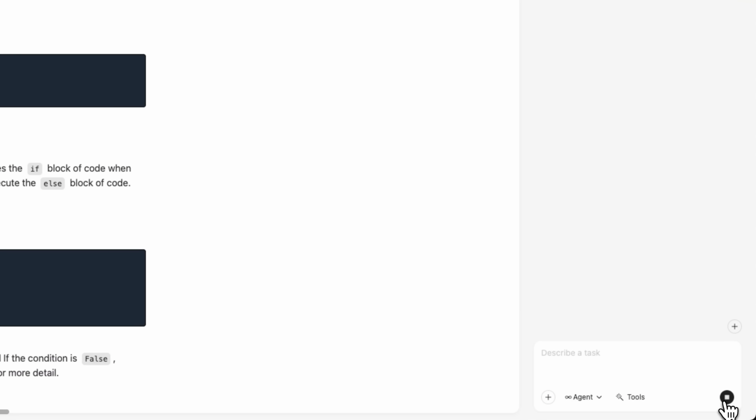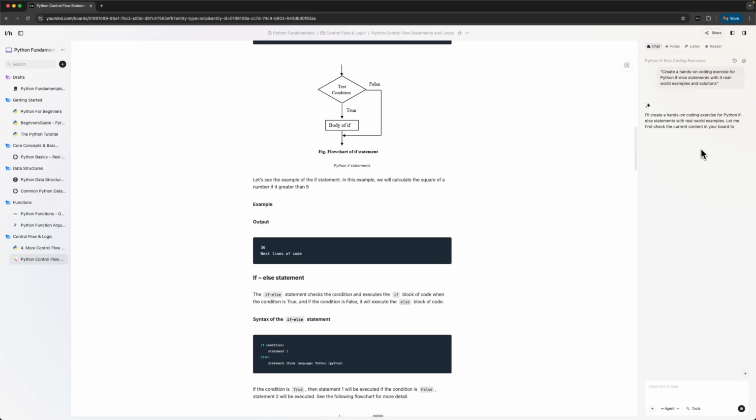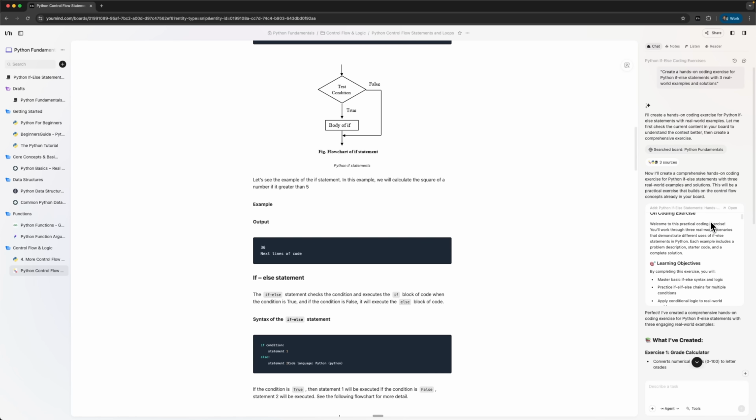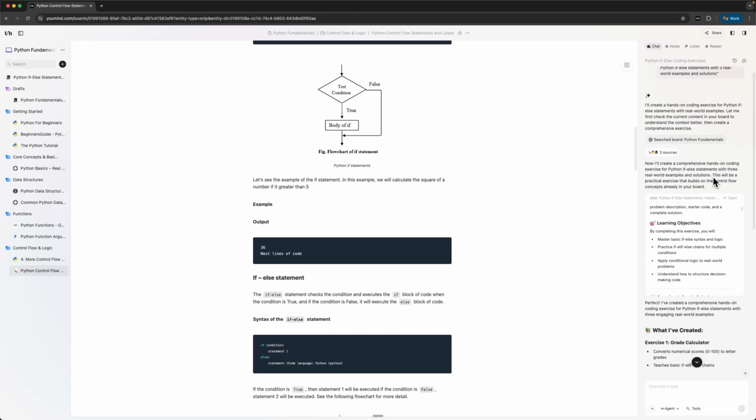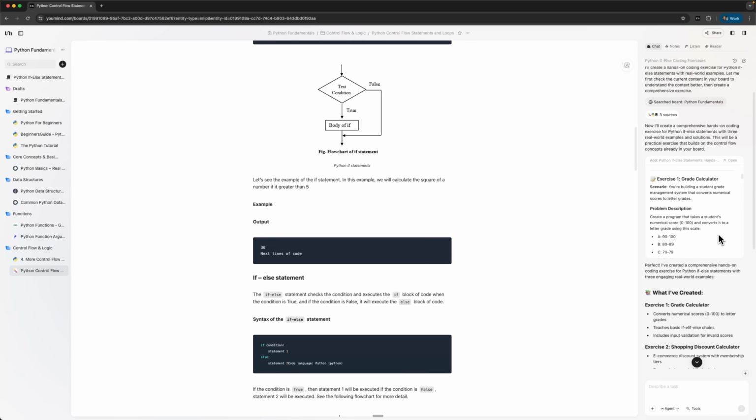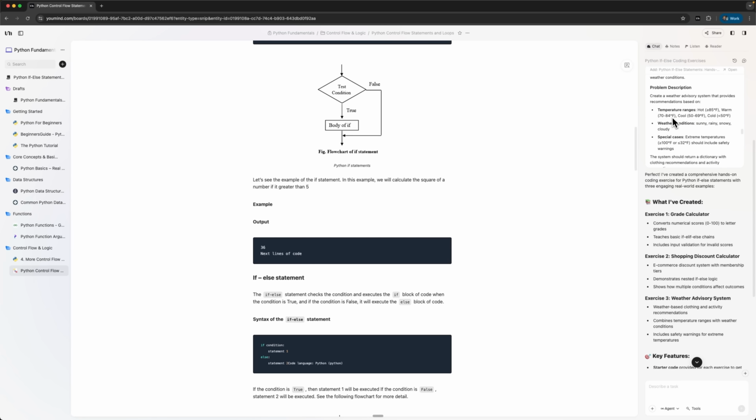Let's try something practical, guys. Generate a Python coding exercise. And just like that, it creates an if-else statement. I wait for the result, and perfect. It analyzed 3 more resources and added a few exercises. I can see all of them with example solutions, and even try the solutions directly in my programming environment.